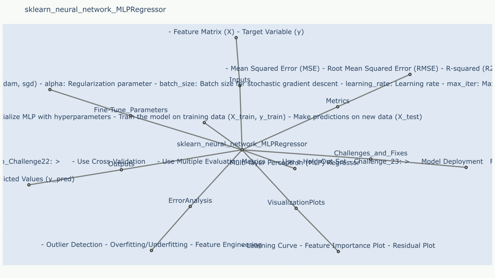Challenges and fixes. Challenge 1: overfitting. The model performs well on training data but poorly on unseen data. Sample use case: a model trained on a small dataset with complex patterns might overfit, learning the noise in the data rather than the underlying relationships.